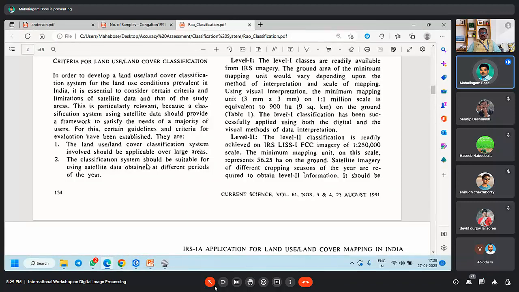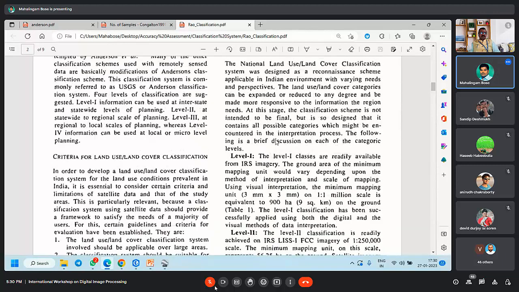The classification system should be suitable for using satellite data obtained at different periods of the year. So if you have month-wise satellite imagery, all these imageries should be classified evenly with the same classes. Then only, if in the future they want to do any kind of comparison study using this result, it is possible. If you use only 3 classes for 1 month and 5 classes for the next month and 10 classes for the third month, then we cannot do any comparison study using our result, right?